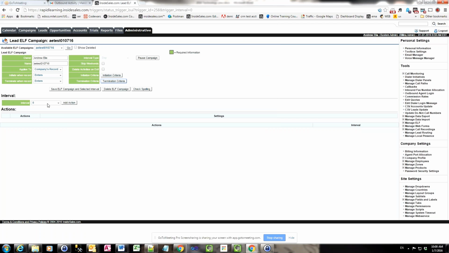So for the interval, the way that they do this is they just say, add an action. Then we can say, push them to the top of the dialer queue. It's going to be flagged as a hot lead. And these are a list of the dialer initiatives that we have to choose from. As a new web lead comes in, we're going to push it to the top of the queue so it gets called as fast as possible. So that's what Call Now does.